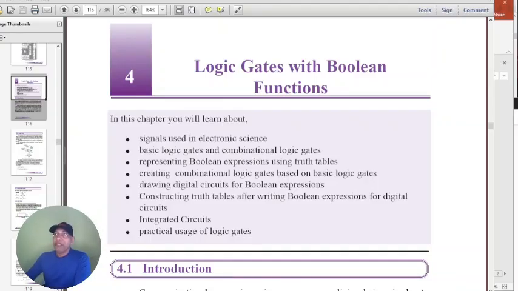What we're going to learn here is basic logic gates. There are 2 types of logic gates: the basic logic gates and the combinational logic gates. Combinational logic gates are basic logic gates which have been combined with another logic gate. Like the transistor that I showed you, it takes in 2 inputs and sends out a single output. That's how a logic gate works.